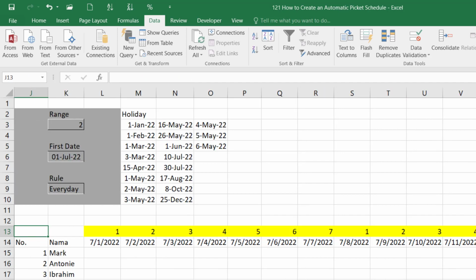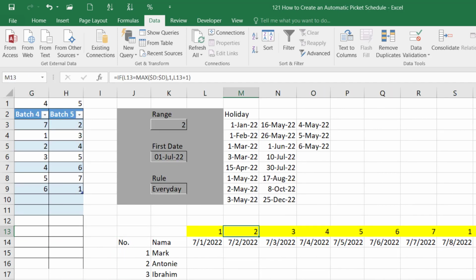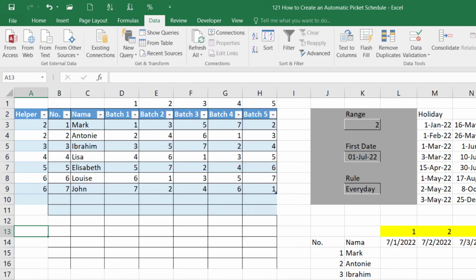Sorry. Okay. Because the D column here, maximum D column, should not move to E, F, G, H until I, J, K, L, and so on. So you have to put the string function before D column here.